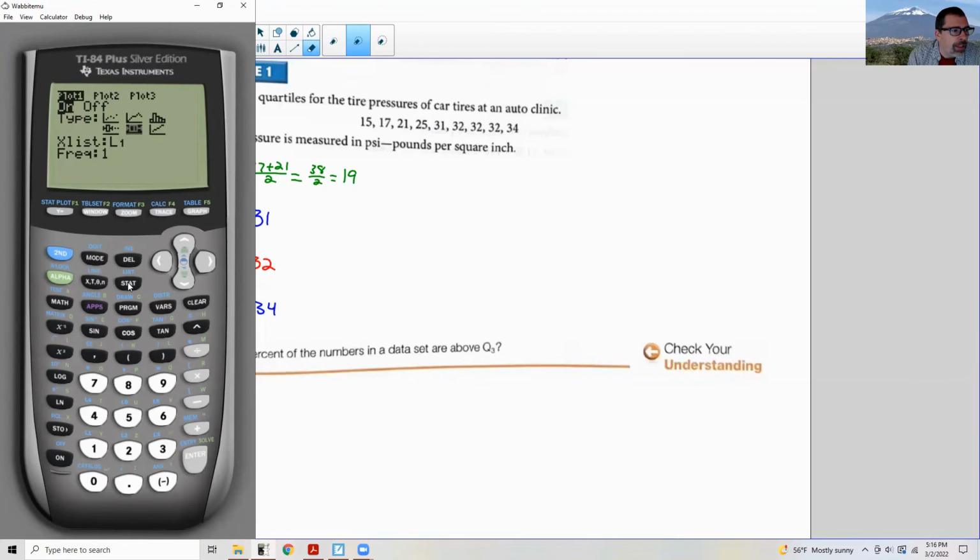Then I'm going to hit graph. I'm just going to hit zoom 6 just to make sure, but you don't see anything. Zoom 6 isn't there. 19, 31, 32, 34 is way up over here somewhere. So you have to hit zoom and arrow down, but it's just 9. Zoom 9 is zoom stat. So I hit Enter, and there is my box plot. Okay, so it creates it for you.